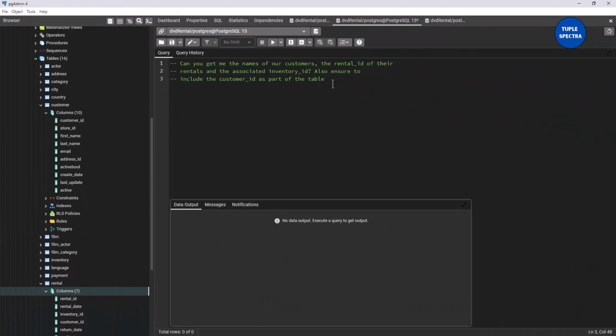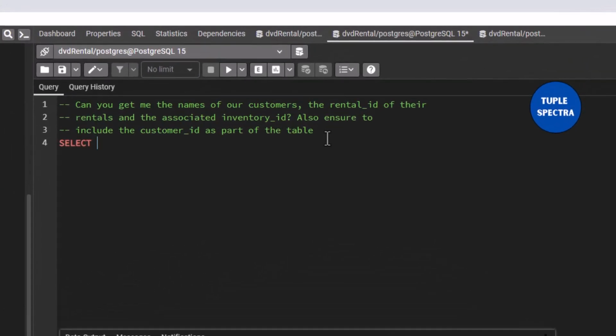So in the case of this, we are going to have select. Remember that we want to return the customer's name and their customer ID, the rental ID and the inventory ID. So I will first of all say select customer ID. I can do that. Okay, and then, if I say select customer ID, in my customer table I also have first name, right? So I will say first name. Then I will say last name.